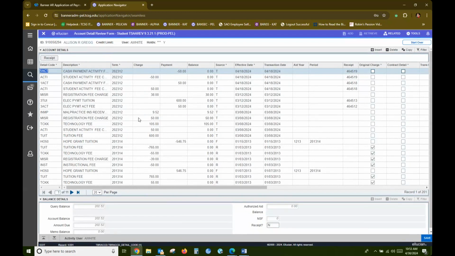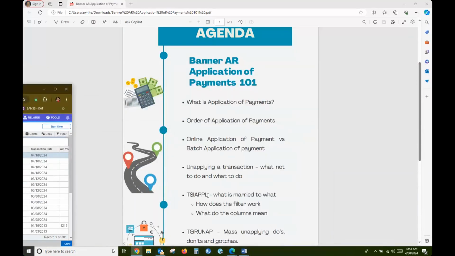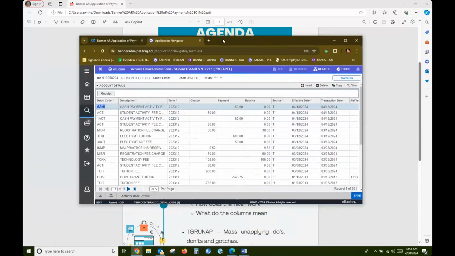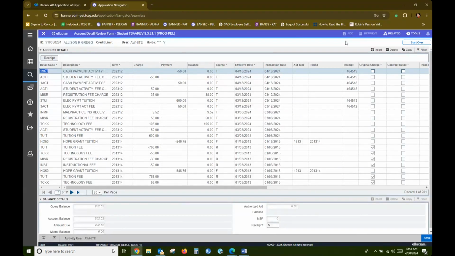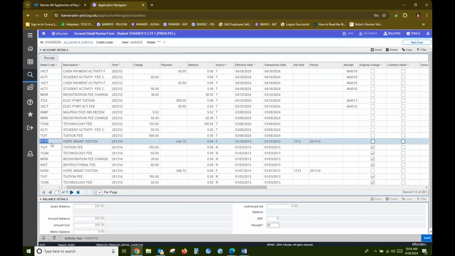Now, I will say, and this is when I'm working with people and we do application of payment, I'm going to talk about application of payment, but I want to talk about TSIA PPL. So TSIA PPL is very, very, very important, and most people may not even realize how important it is when you're trying to figure out what happened. So if I ran application of payments and I see that my HOPE payment applied, but what did it apply to? Now, we could probably look at this and say, oh, it probably applied to this. But you don't know that unless you look.